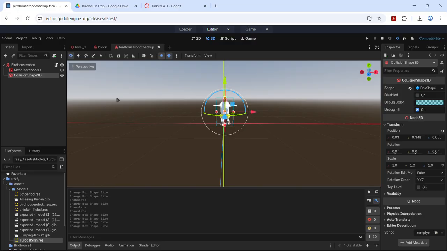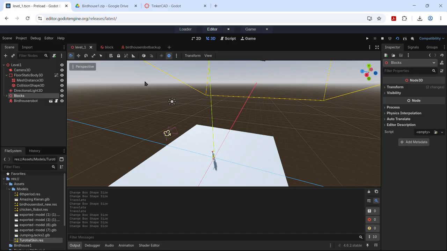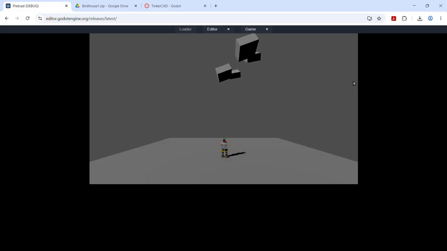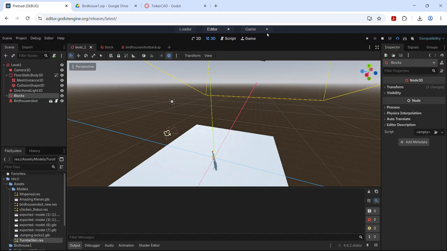I'm going to hit Control S to save the changes. Go back to level 1. Hit Control S to save the changes. Then run the game. And there's my chicken. Now my chicken's on the floor. And I hit space to jump. Okay, and that's it. So I'm going to close out the game.